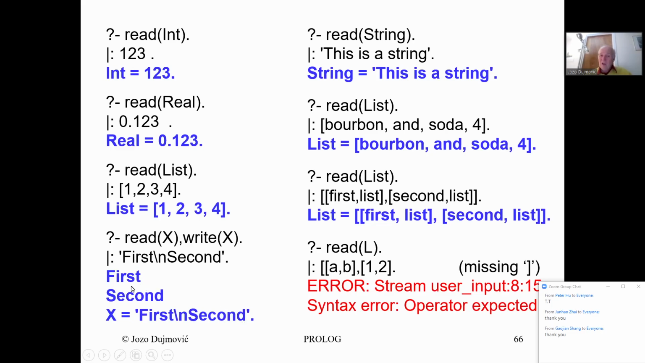But again, it understands that this is a string. Or if I say read, this is a string, it is going to give me string equals, this is a string. Now, a list can be made of any kind of atoms. So I have here bourbon and soda and 4. This is a symbolic atom, this is a numerical atom. And it gives me list, bourbon and soda 4.